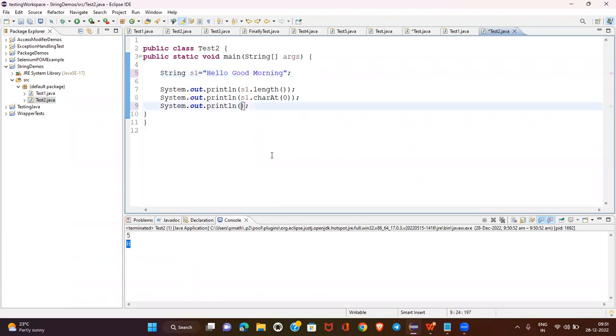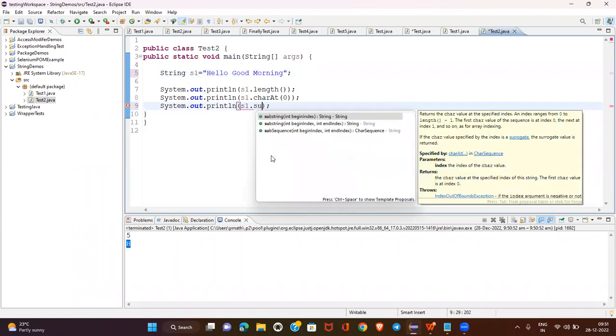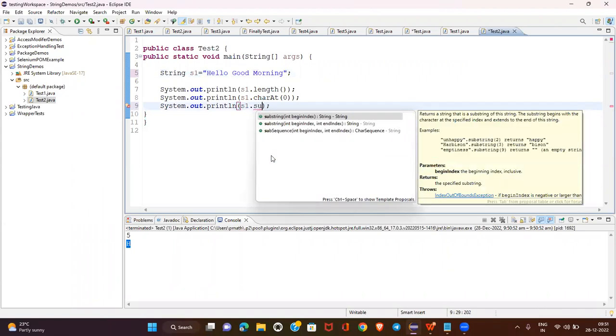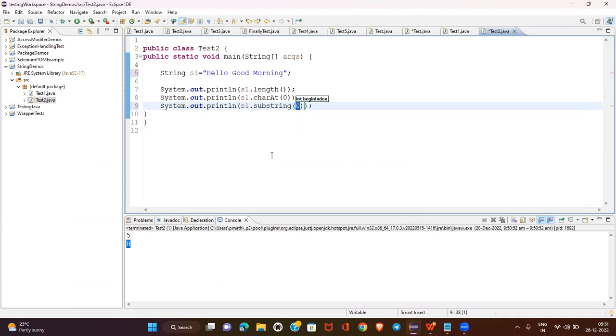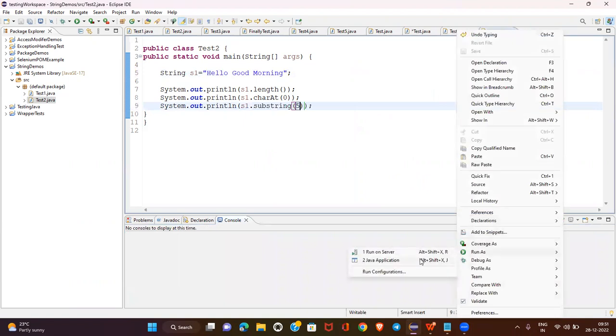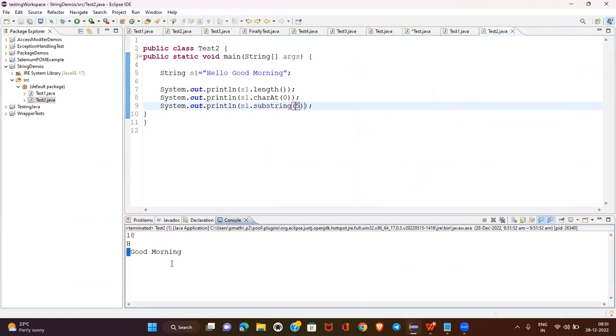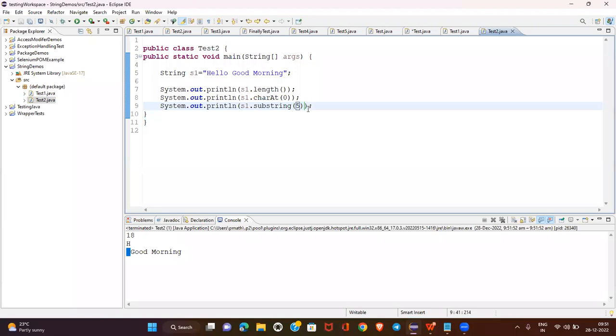We go to here. Yes, s1 dot substring of beginning index. There are three types, right? So let's go for beginning index 5. If I say 5, it will leave the first five characters, and the remaining data it will print. Yes or no?